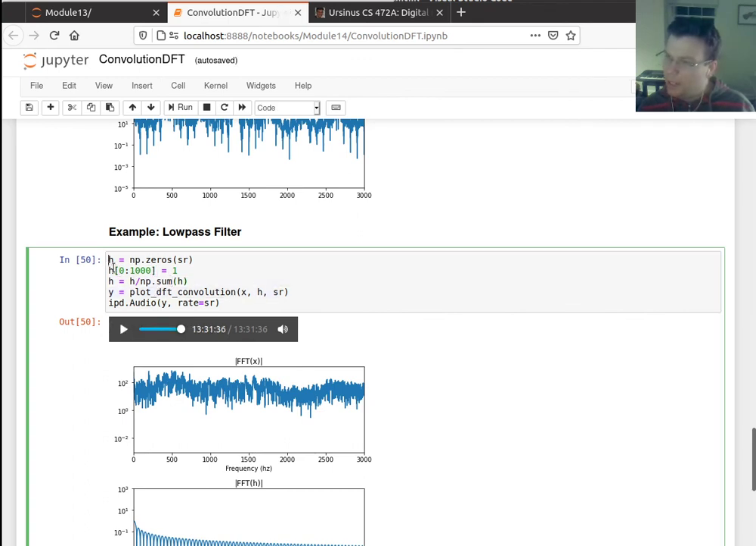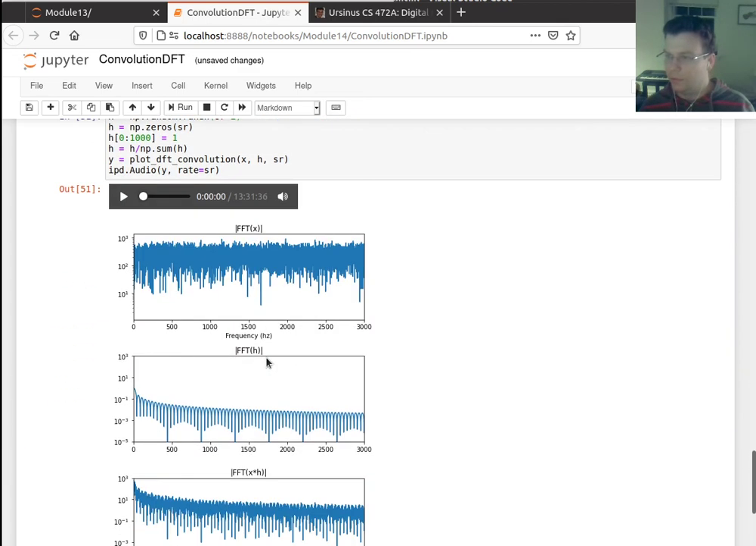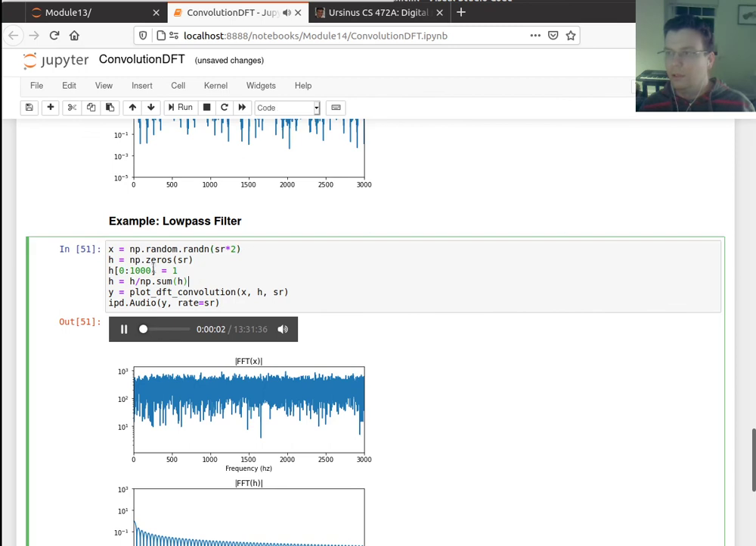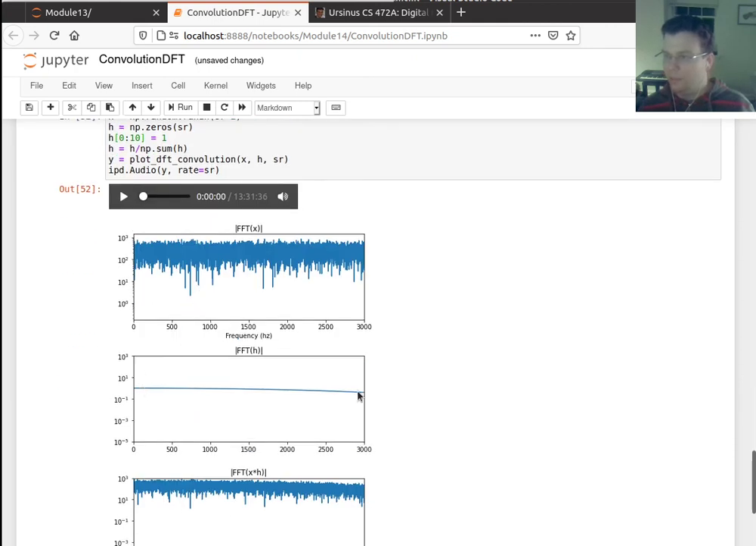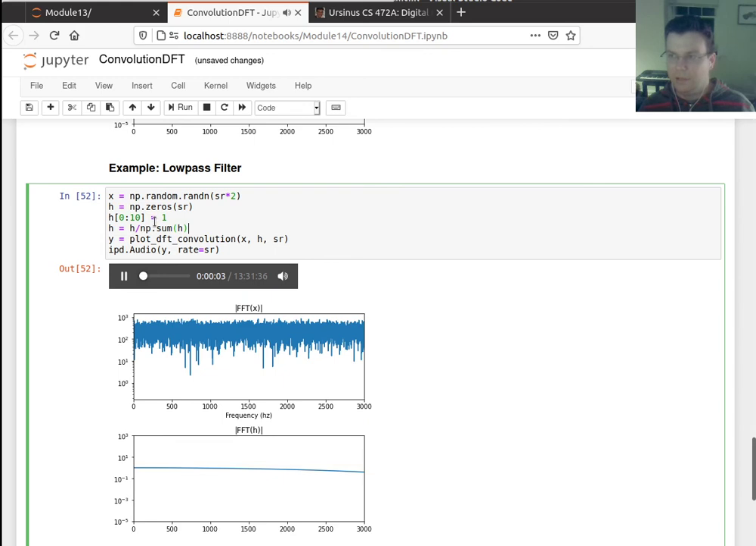And actually, let me make X a little different. Let me actually make X noise. I'll make X to be 2 seconds of noise. So if I go back and I make this really short, I don't get that damping so much. That's sort of noise over the whole spectrum.